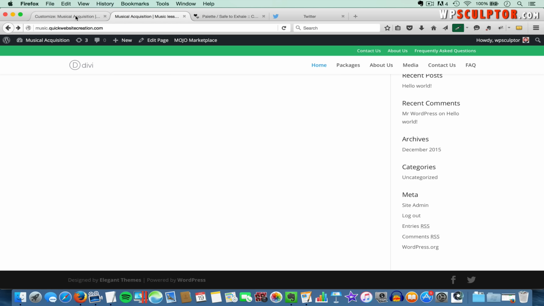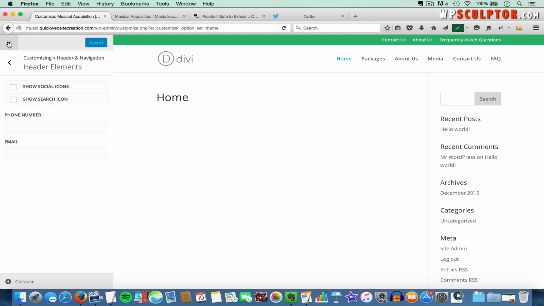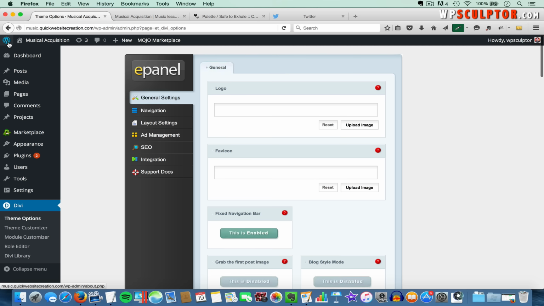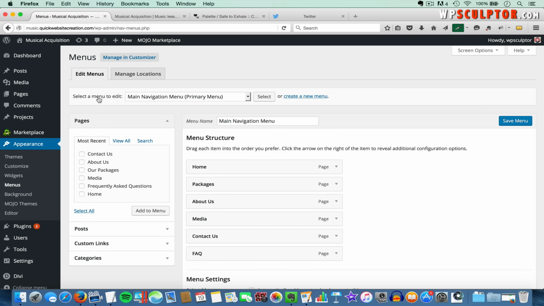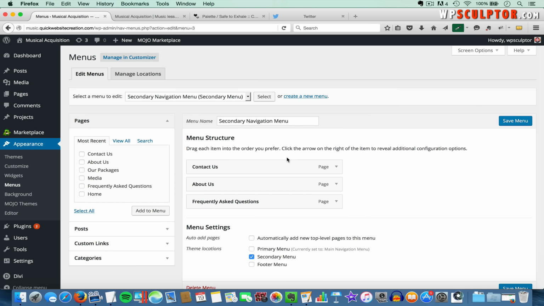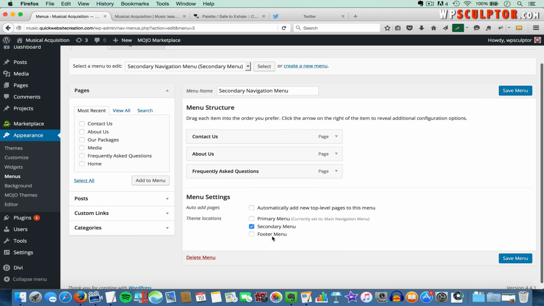So to do that, we're going to go back to the back end, and I'll exit out of this to be taken to the main part of the back end. And we're going to hover over Appearance and click on Menus. And then where it says Select a Menu to Edit, I'm going to click here and select the secondary navigation menu that I created, and then click on Select. And we could delete this menu, or we can just simply unassign it from the secondary menu theme location. So I'm going to unassign it by checking the box to remove that. So now that that's removed, I can click on Save Menu.